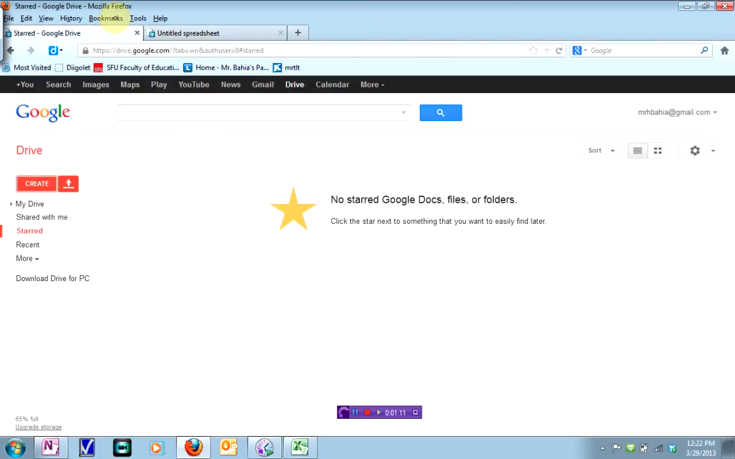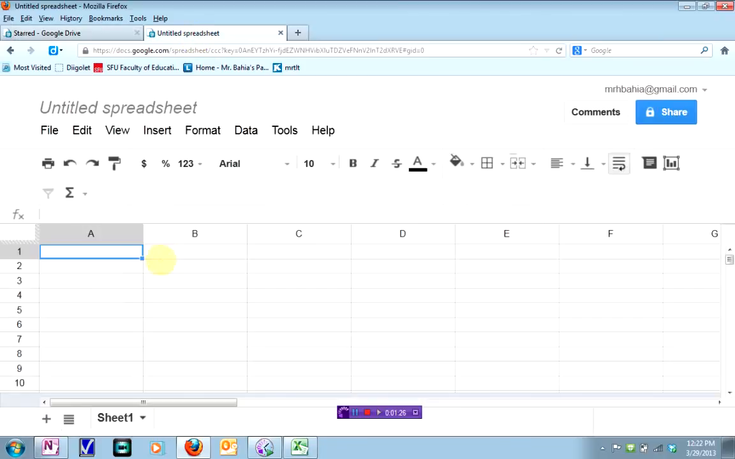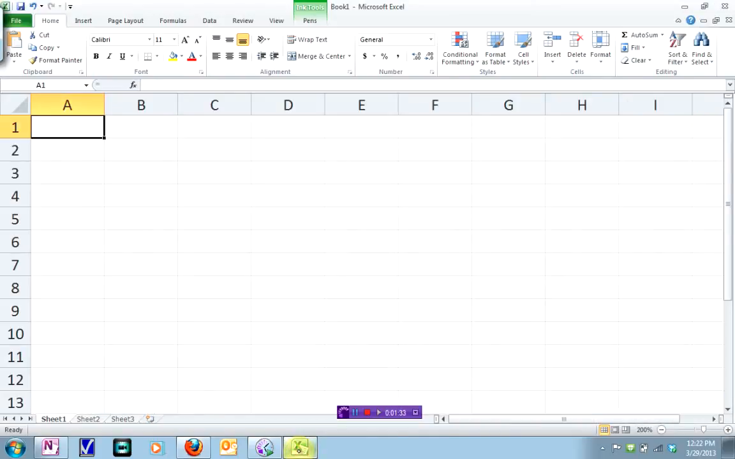For those of you who don't have Excel, anyone can use a Google Drive spreadsheet. Here's how you get to this. You go to Google, go to Drive, hit Create, and click on Spreadsheet, and that will bring you to something like this. So Google Spreadsheet and Excel look similar. Excel's a little bit better, but Google Spreadsheet, for what we're doing, will do more or less the same thing. So whichever one you have, use it.